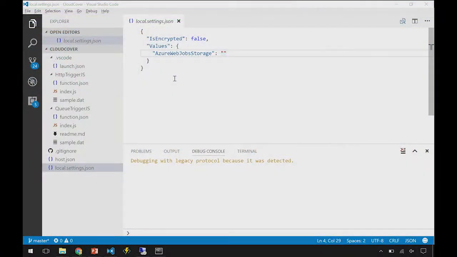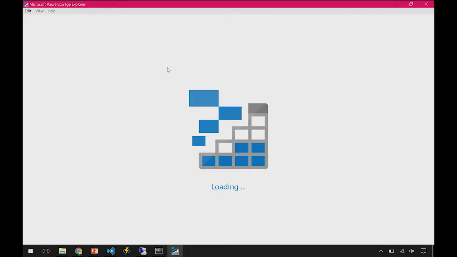So what I'm going to do is launch Azure Storage Explorer, which is a great tool, and I'm going to get the connection string for a storage account and paste that right in here. And if you're not using this tool, you really should. It's really great. And that's the new one that's cross-platform. It is cross-platform, so I also use it on my Mac, in fact.